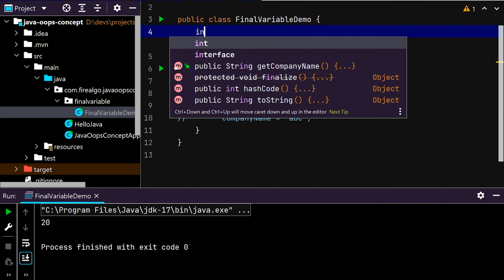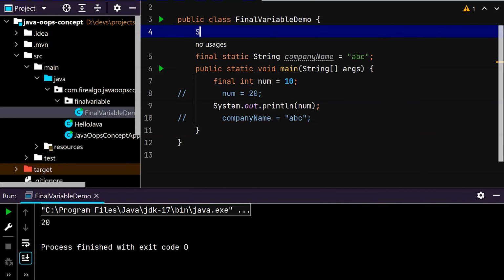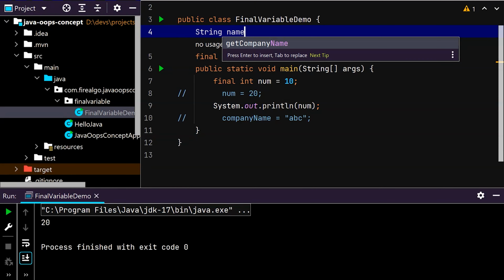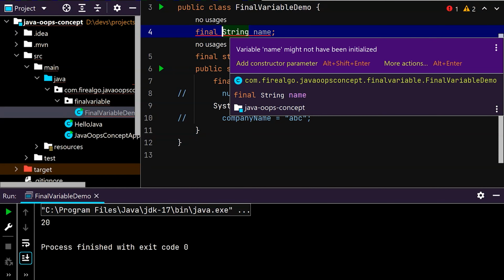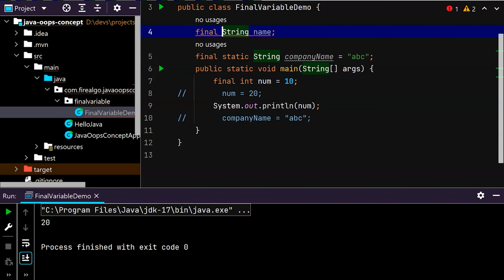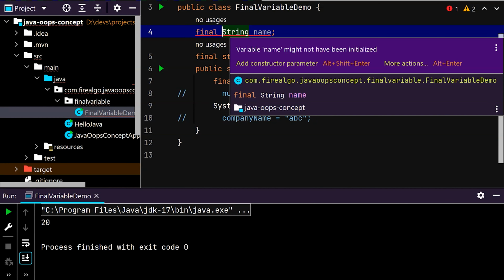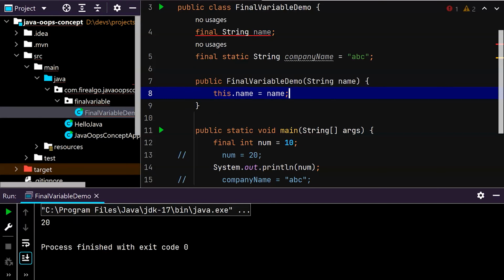Let's check this out. You have a string name, and let's mark it as final. Now we haven't assigned any initial value. There are two ways to initialize this value: either inline like this, or you can also initialize it through a constructor. Here we go.